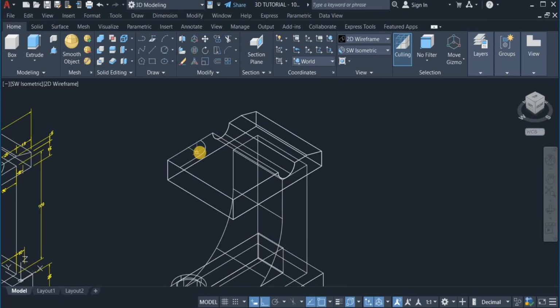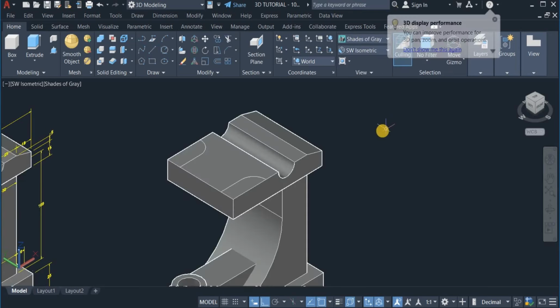Alright, so I will now mirror this again to this other side using the mirror command. So come to the modify panel, click here and click on mirror. Now click on this and locate the midpoint of this object, that's the 3D midpoint, and mirror to this other side. And enter. Okay, let's switch back again to shade of gray.